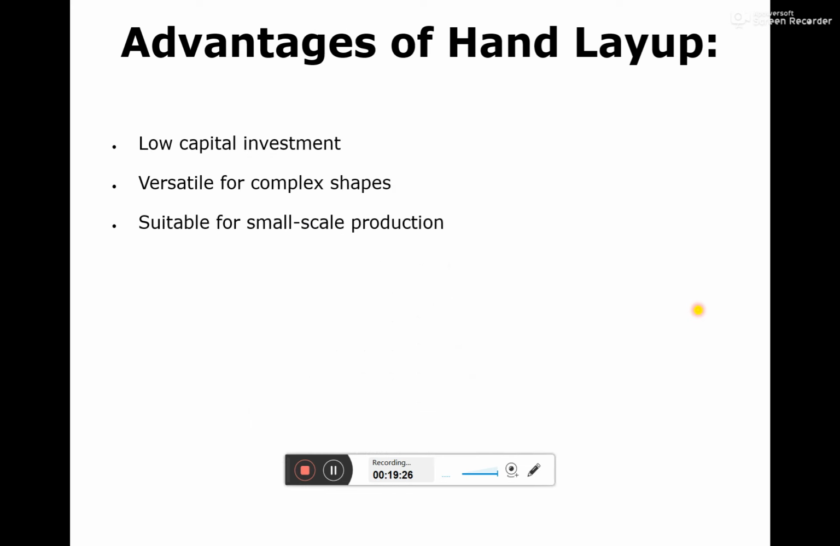Next is the advantages of the hand layup process. Mainly, one of the main advantages already mentioned is that it is very simple. We are using an open mold, so it is very low cost, the capital investment is very less, and it is very versatile for producing very complex shapes. The only thing is that preparing the mold is very important. If you are able to prepare the mold, then you can create multiple shapes.